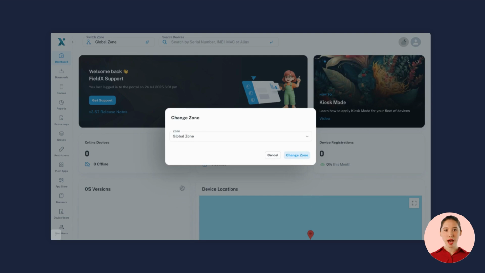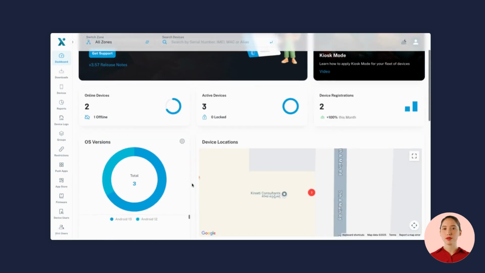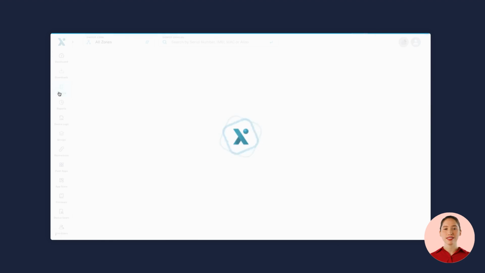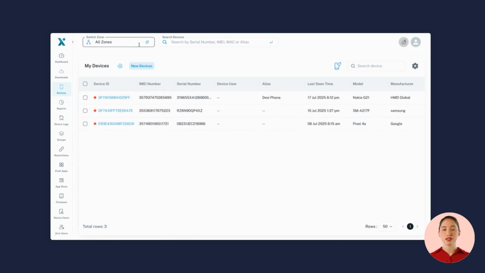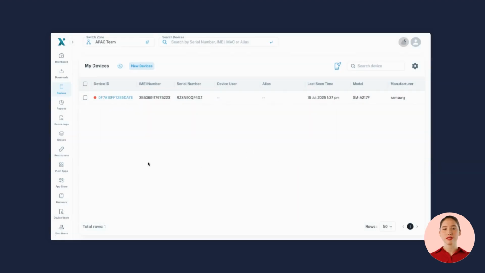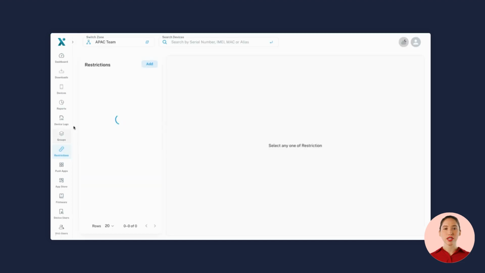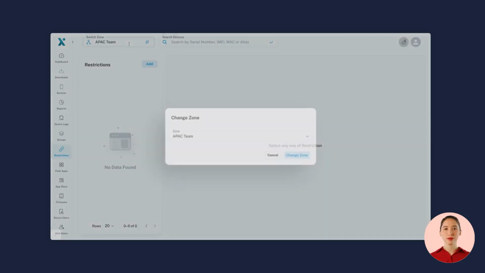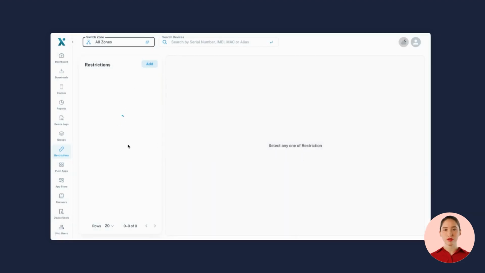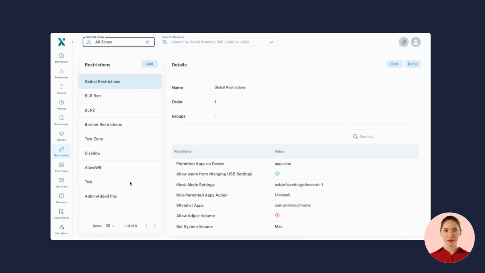Let us look at what happens when you switch zones. So when I click on all zones, the dashboard will change and everything will be replaced. When I look at the devices, devices from all the zones will be shown. And if I switch to a particular zone, then the selected zone's devices will be visible over here. Similarly, the restrictions for a particular zone will be visible, and if I switch the zone to all zones, I can see all the restrictions for all zones in the org. As an admin, I can see all the restrictions.